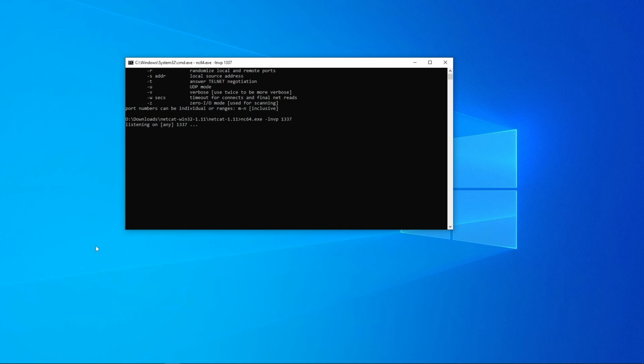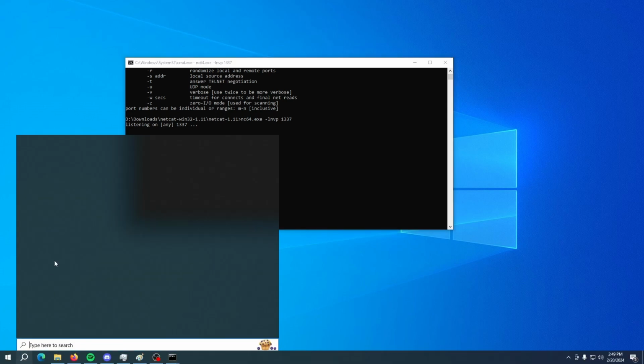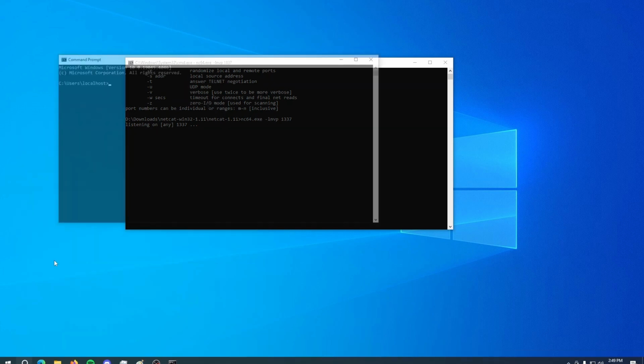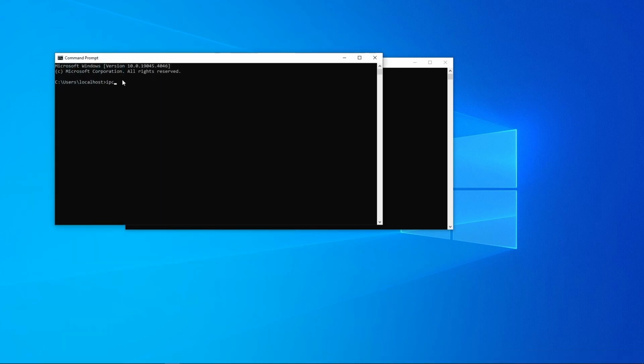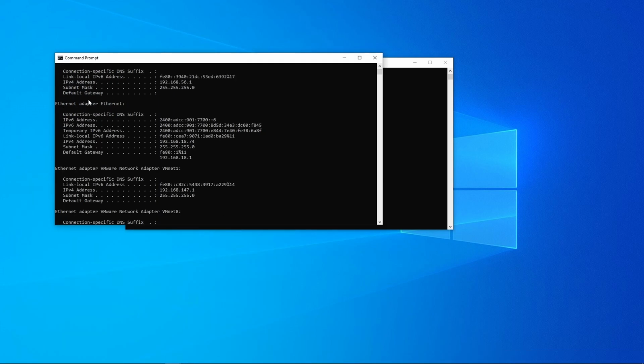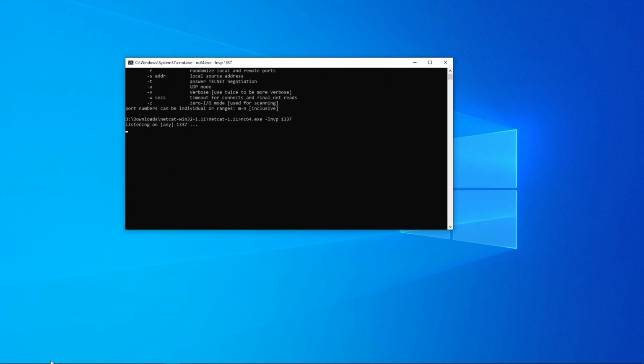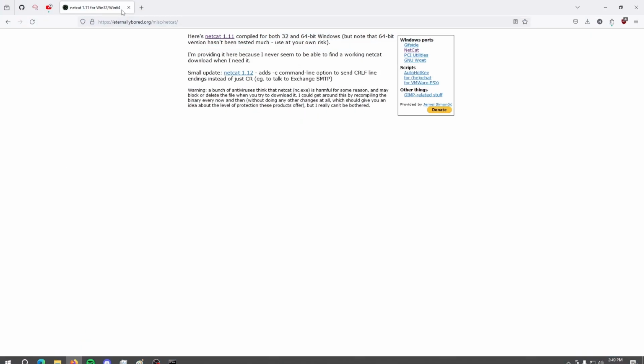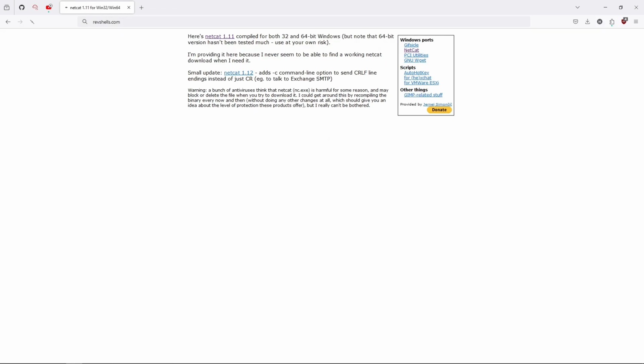Right now I'm gonna find my private IP address that I can use to connect. So I'll just go here and type ipconfig. This is my internet, yeah, so this is my private IP address here. Okay, now I'll copy this private IP address and go to Firefox and go to a website called revshells.com.